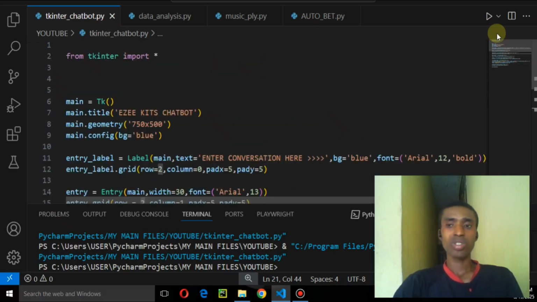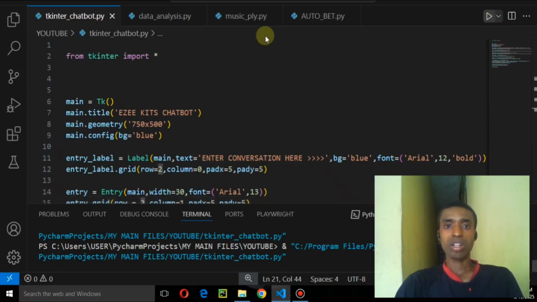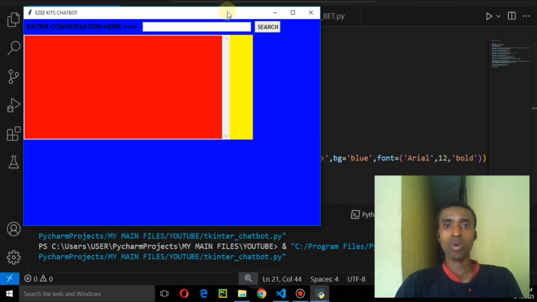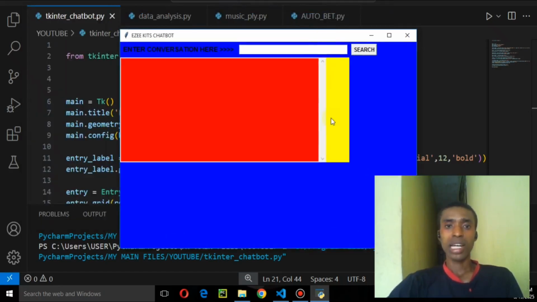The next thing we're going to do is implement what happens when we click on this search button. We're going to add a function here. That's basically what we're going to do in the next video, so this video won't be too long. In the next video we're going to add a function for this text, so that once we enter text here, it's sent to our chatbot, and then when we click on search, the output is displayed there.